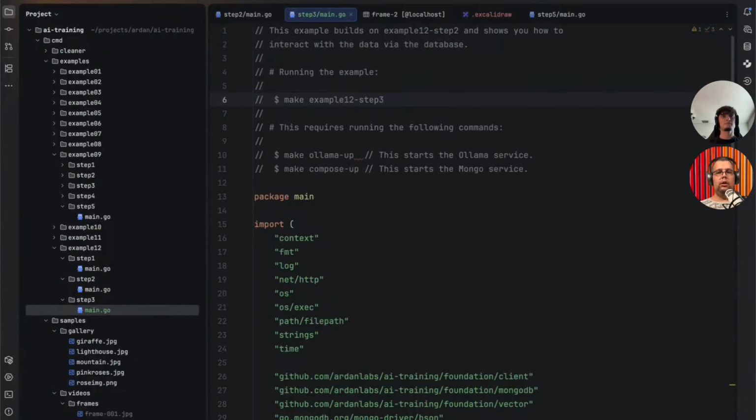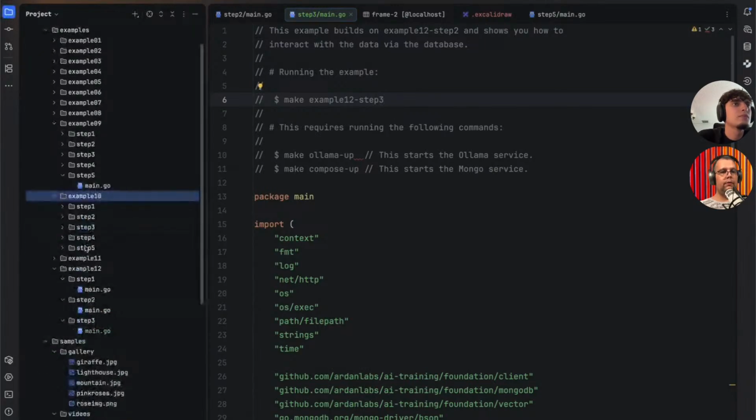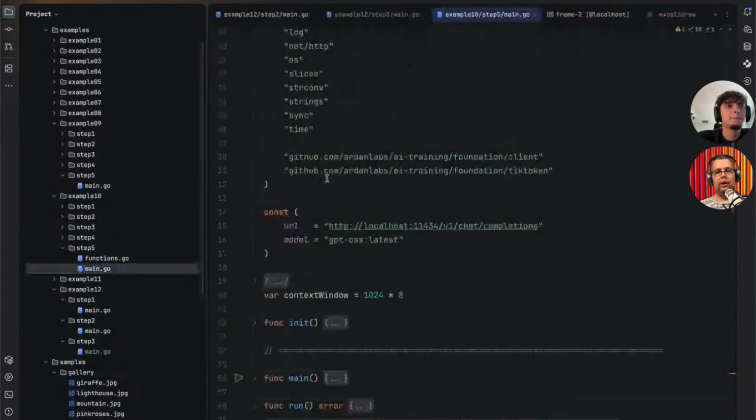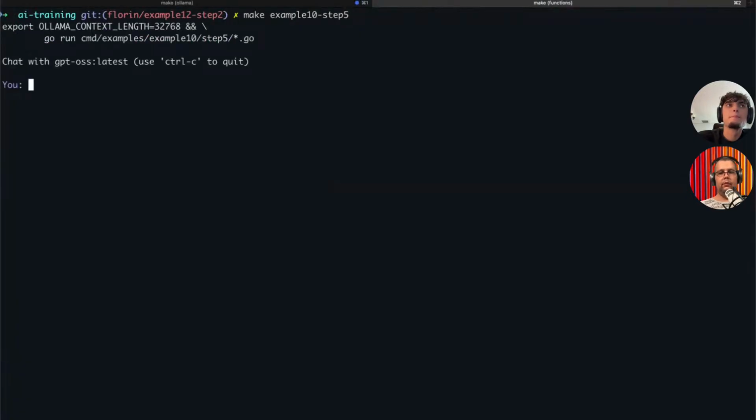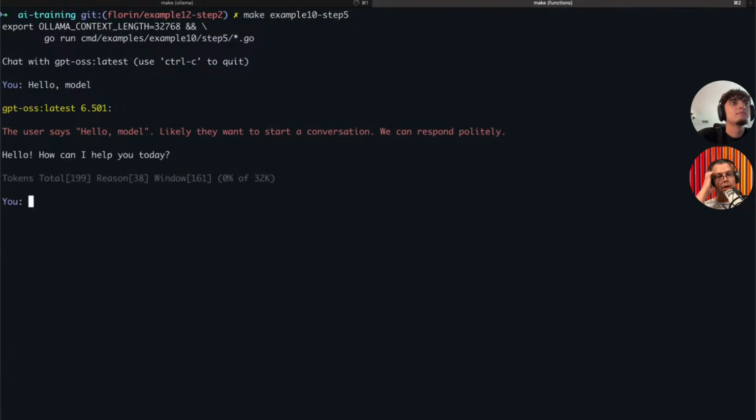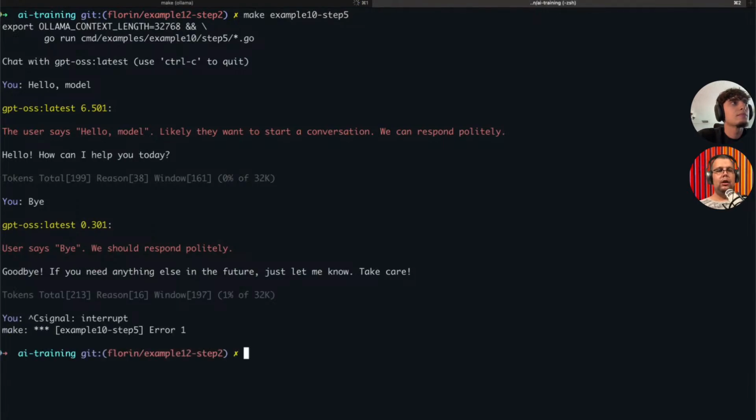Okay, step 3. Let's go. Bill has one of these really nice examples of chat happening. If you remember the make example 10 step 5. Hello. That's a model, right? And this is, I think, much nicer to interact with and so on, and also would give some value to our application. So if I say bye, okay, and now let's close this.